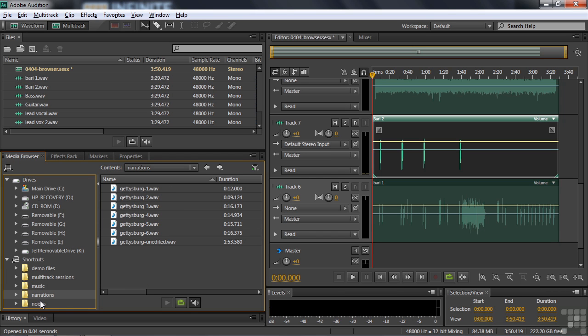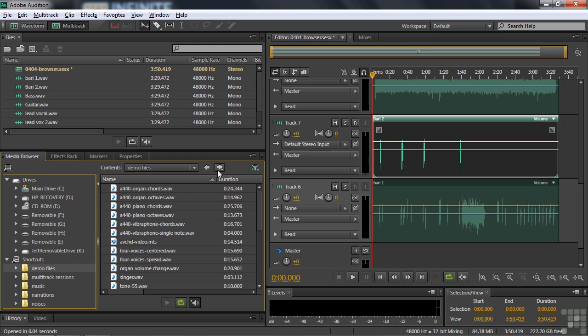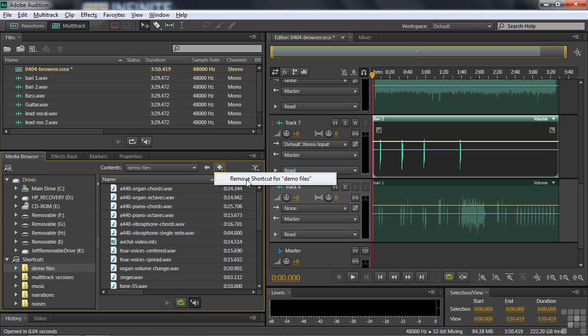And at some point you may think, okay, I've used these shortcuts, I've used them in my session, I don't need them anymore because the next thing I work on will not incorporate these guys. You can select one and then go up here and say, remove the shortcut for demo files. So that's the way you can get rid of a shortcut, and that goes right away.